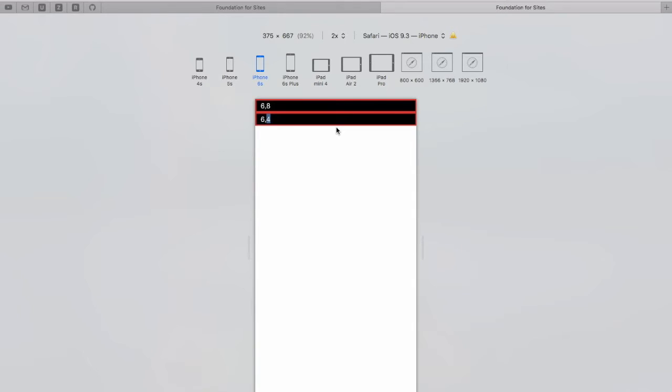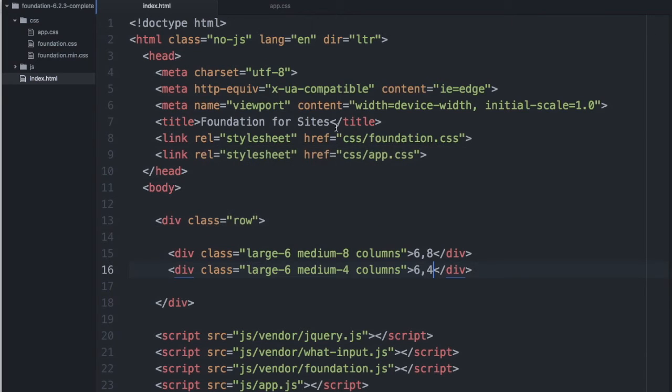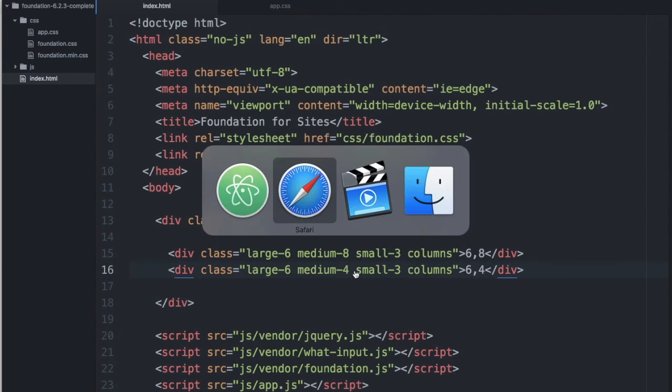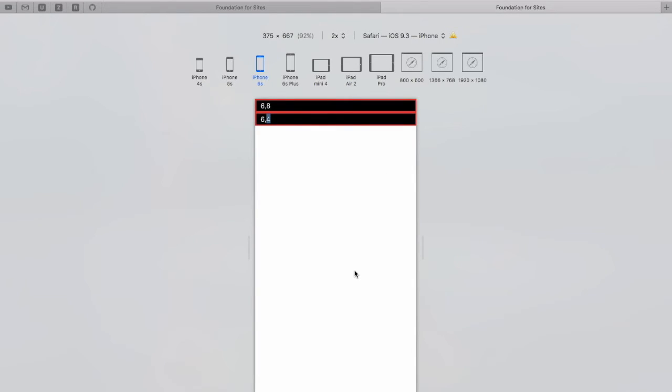If we wanted to, we could add a small class. And why don't we make it small-3. We'll make this one small-3 as well. Let's see what happens. On smaller screens, we now have 2 columns with 3. However, the last one has been floated to the right.